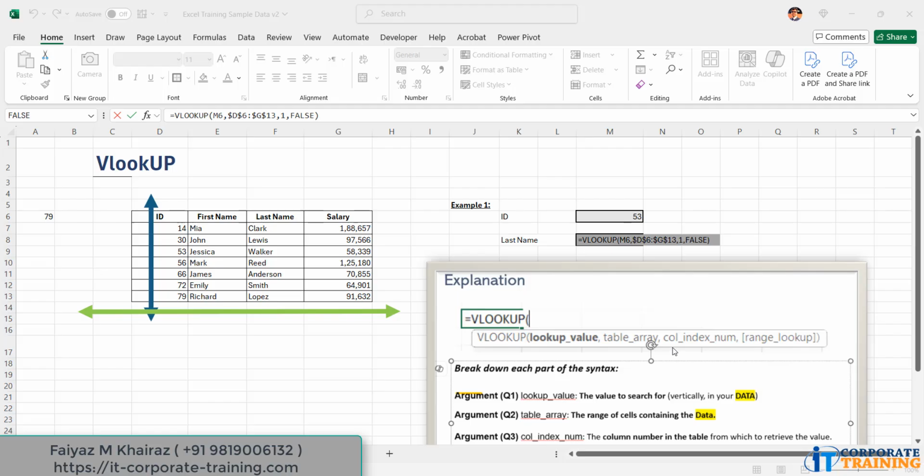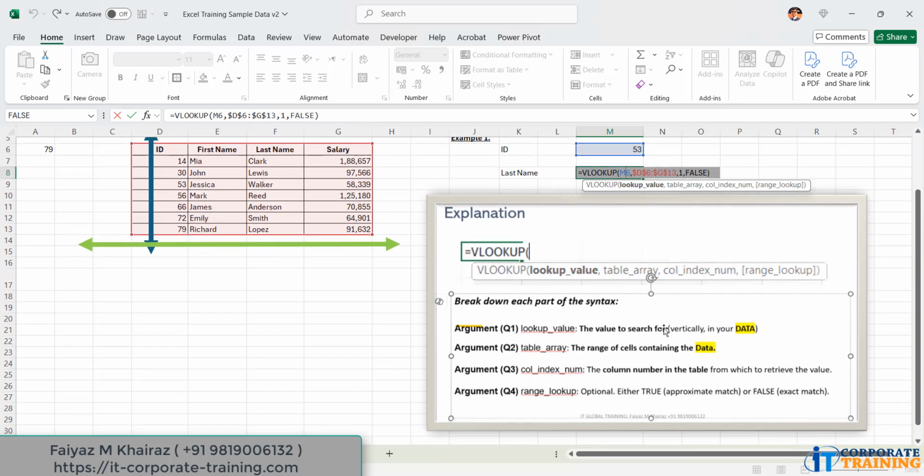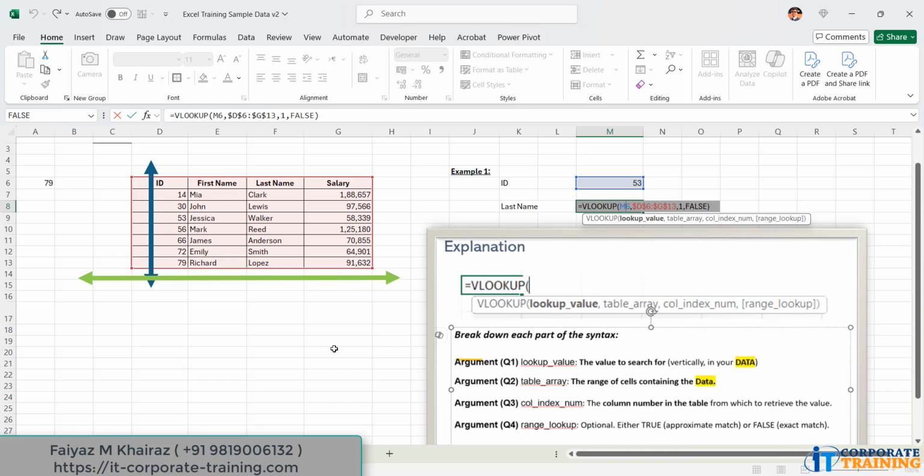Let's see the example on the sheet itself. Now, the first argument is the lookup value. The meaning of lookup value is the value to search. Remember, we are searching for two values. We are searching for a value vertically. We are searching for a value horizontally. In this case, it is clearly mentioned that the first argument lookup value, which is also called Q1, is what value do you want to search vertically. In our case, the value we want to search vertically is the ID.